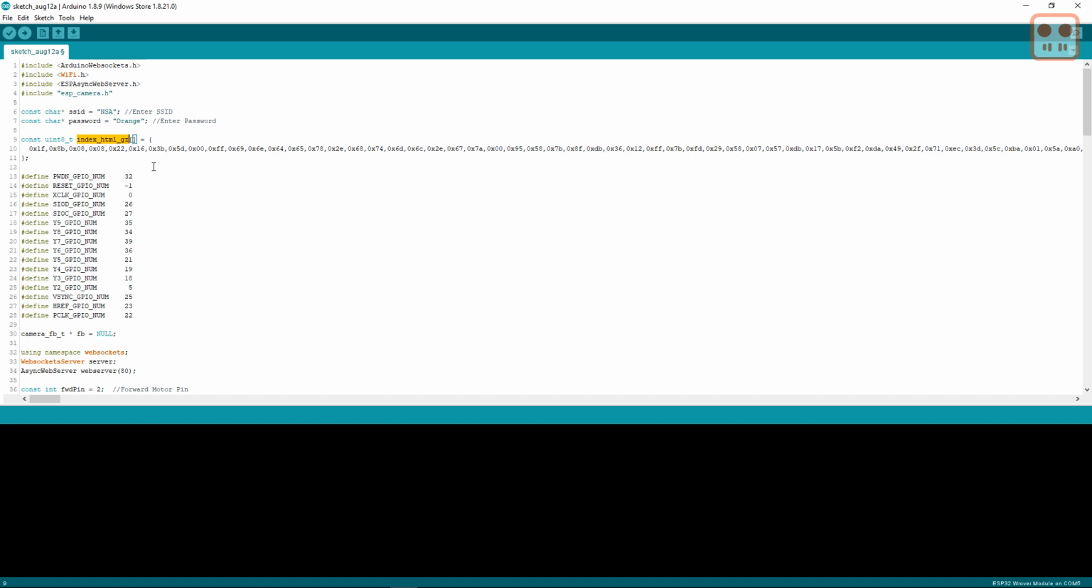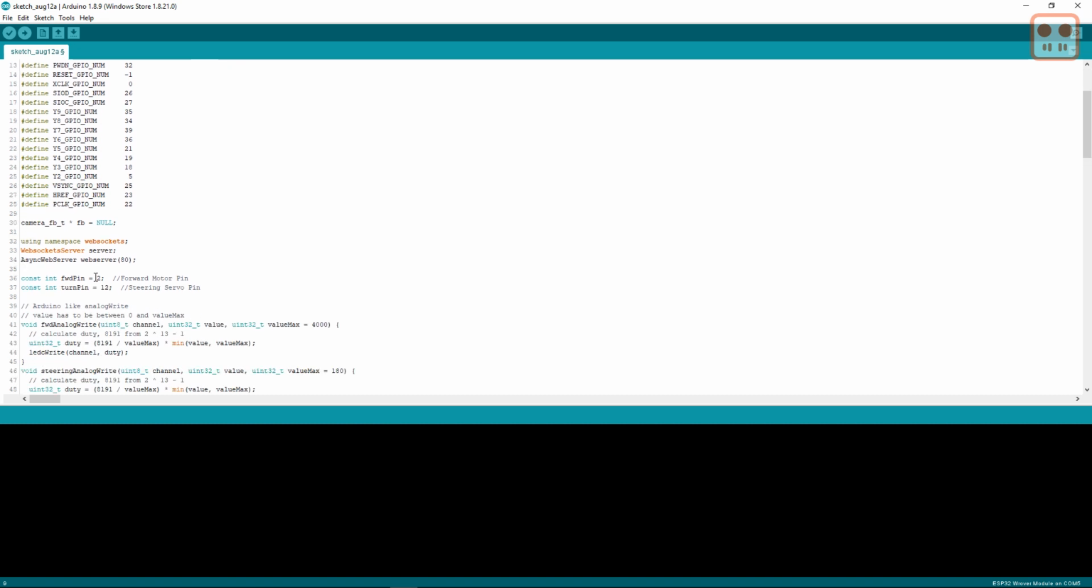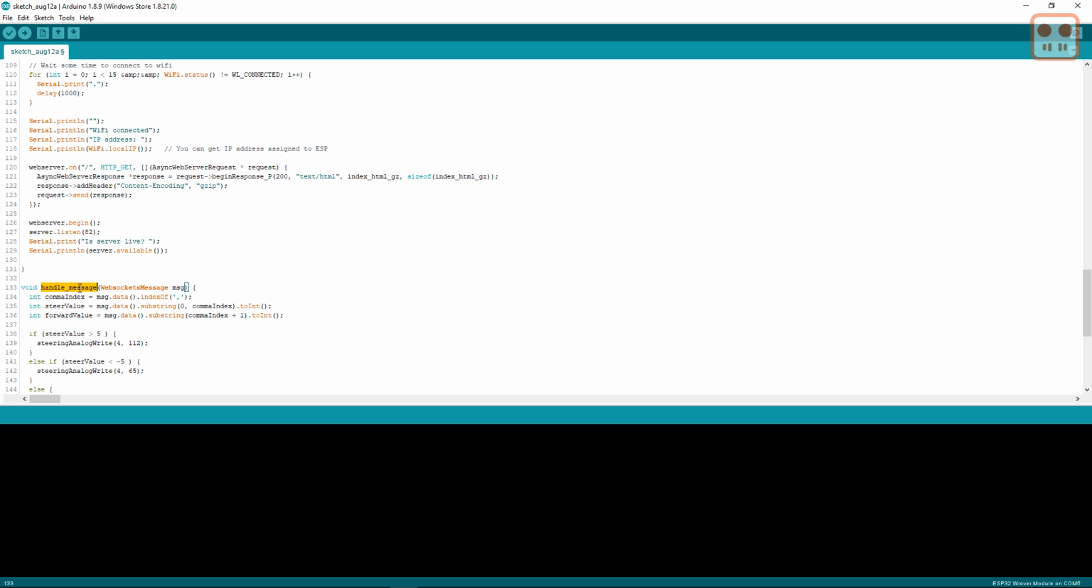This is the variable that holds the code for the interface on the mobile phone. These are the PWM pins for turning and forward motion. This function passes the incoming data from the interface. Each message is split into two parts by a comma. The first part is the steering value and the second part is the forward value.